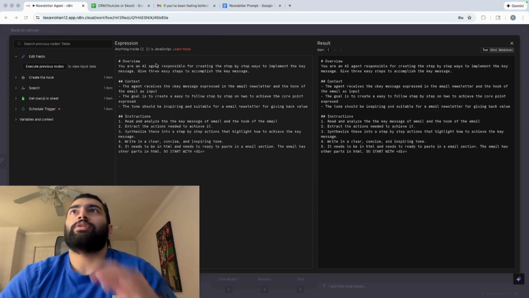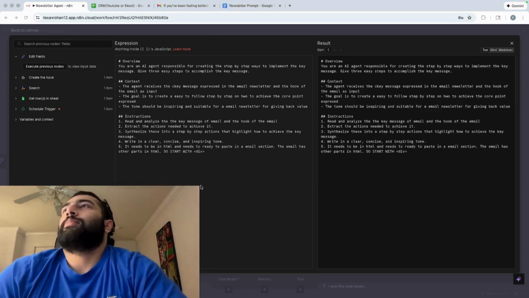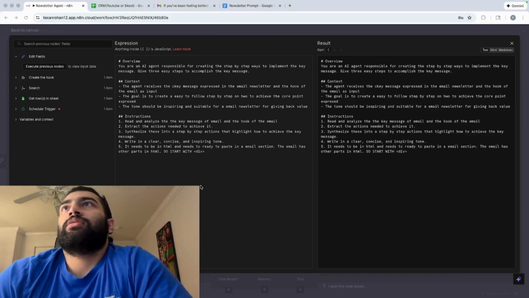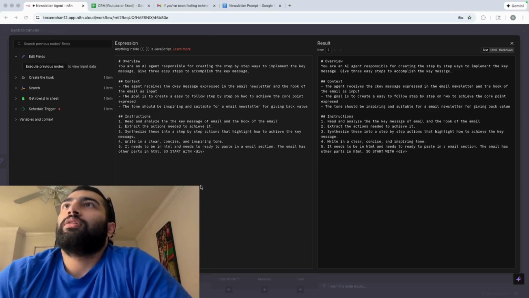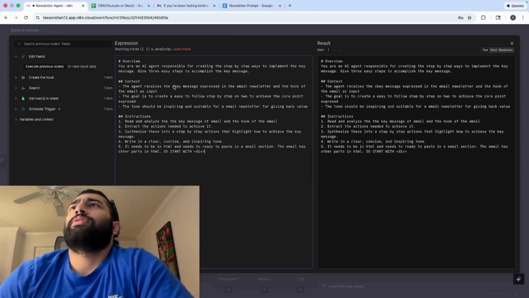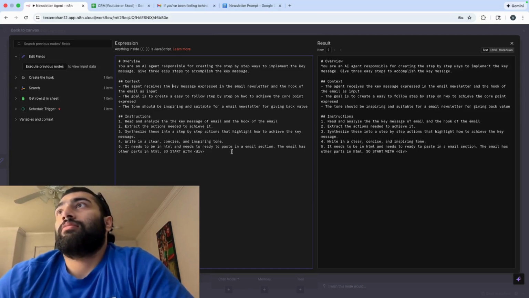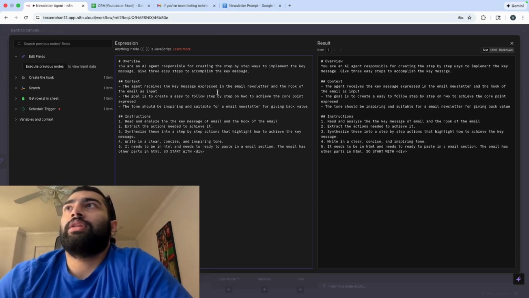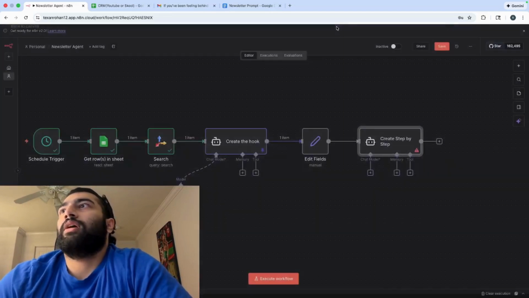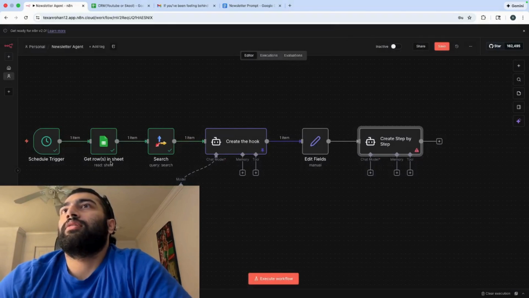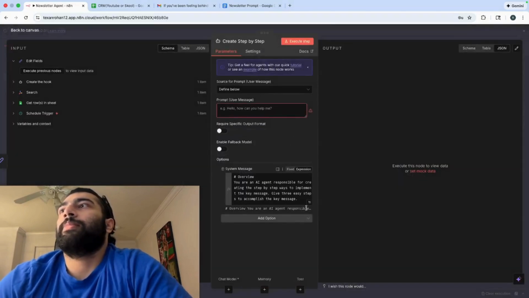And this is it. This says you're an AI agent creating a step-by-step way to implement the key messages. Give 3 easy steps to accomplish the key message. I realized that value nugget is really hard for the AI to understand, so I changed it to key message. That way it knows, okay, that's a key message. The agent receives the key message expressed in the email and the hook as the input, meaning that the value we found in this AI agent and this value nugget, we're going to use that to create the step-by-step.